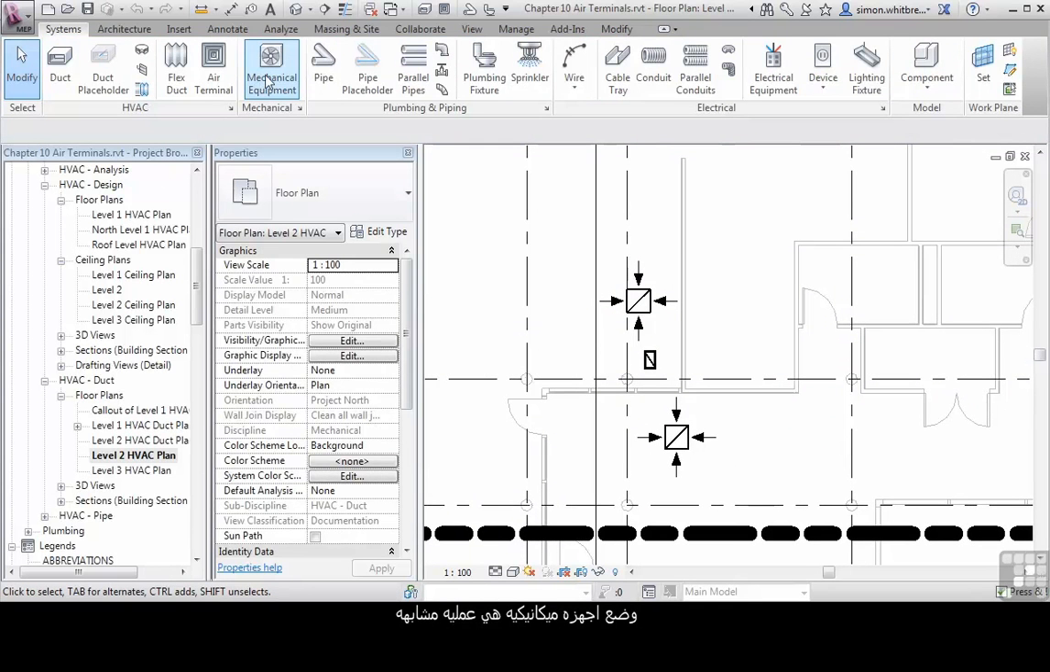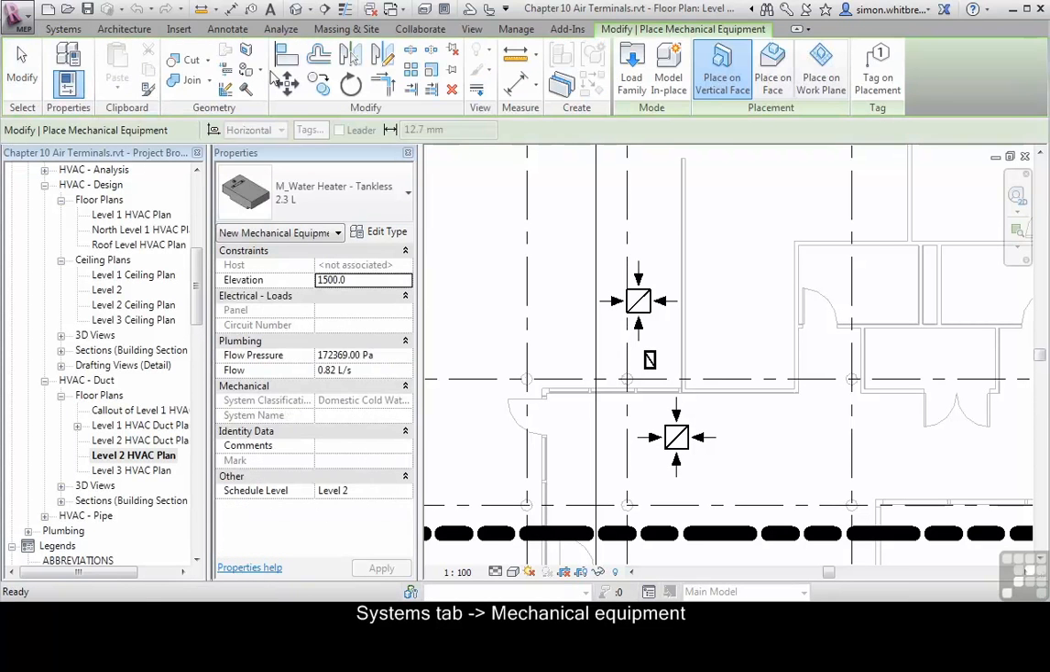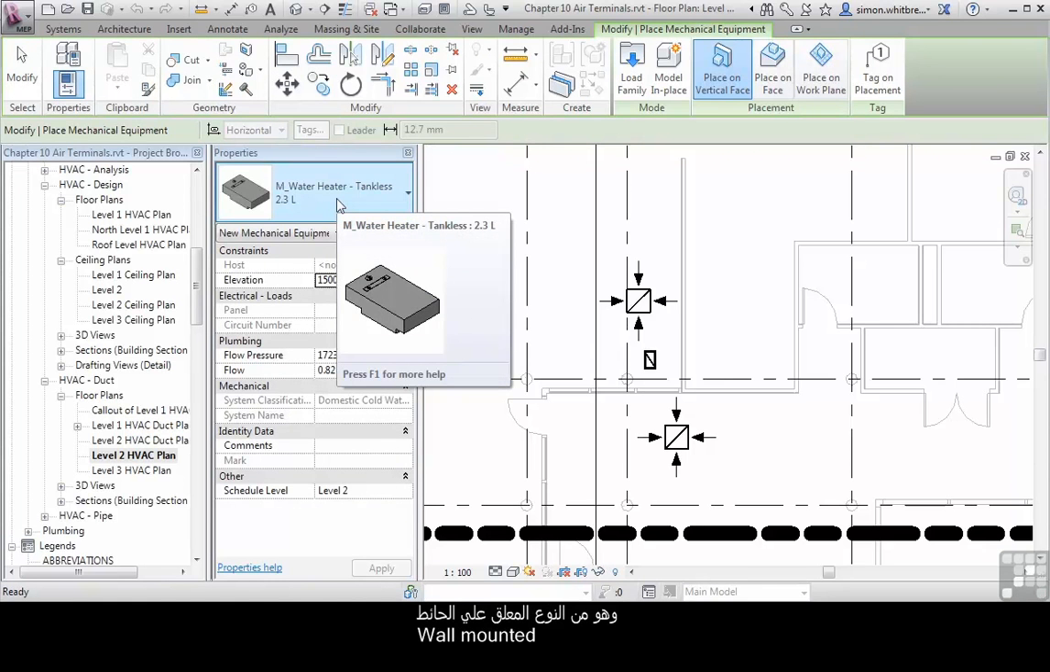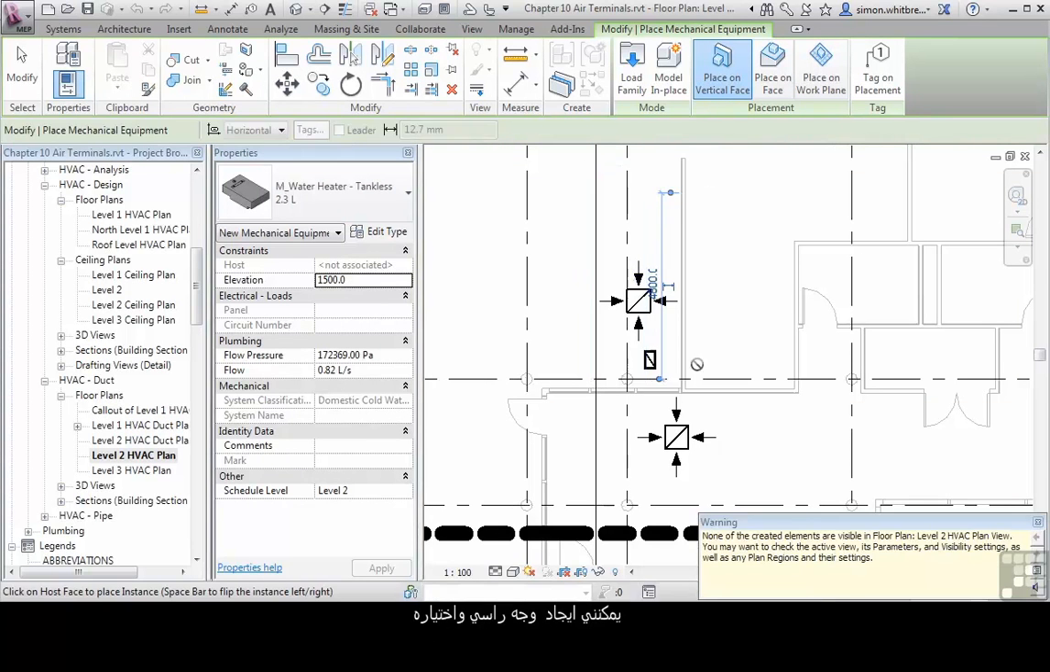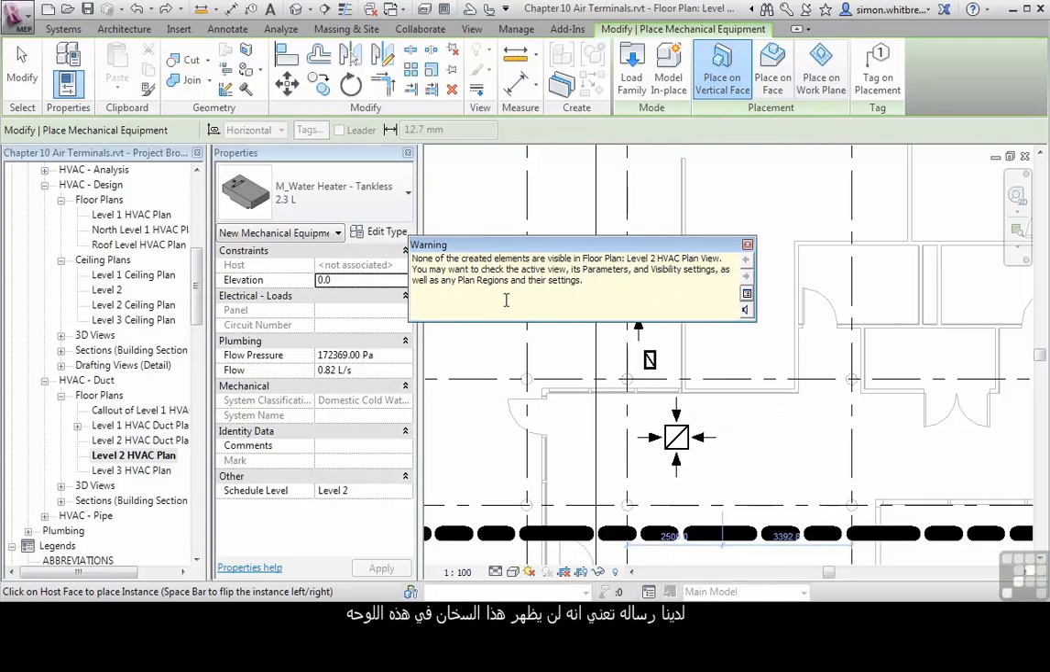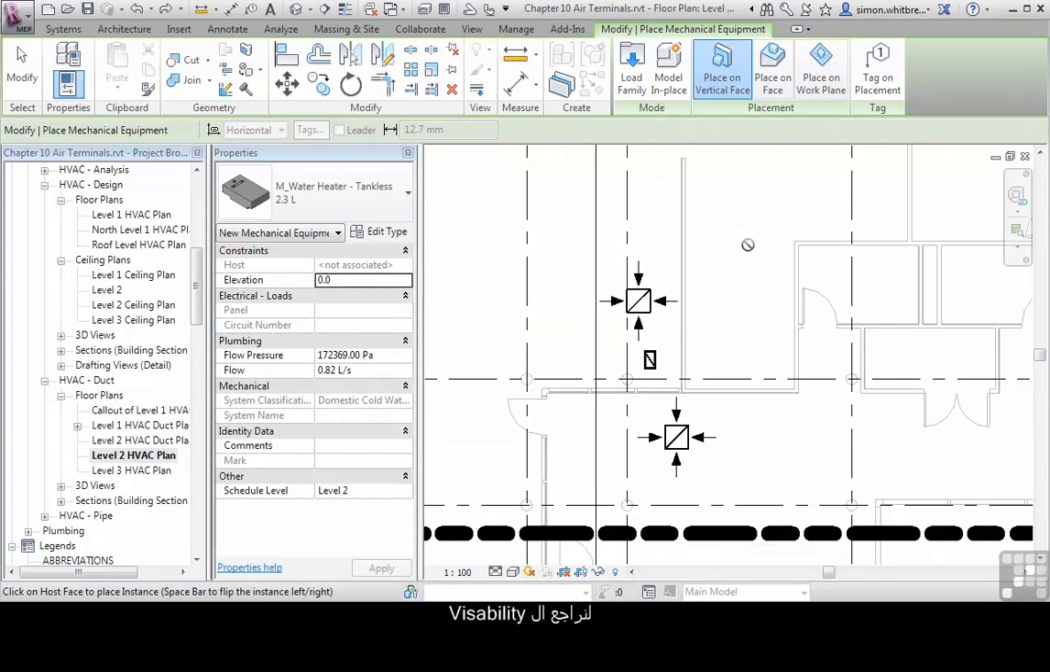Placing mechanical equipment is a similar process. From the Systems tab, click on Mechanical Equipment, and here we have a water heater. This is a wall-mounted water heater. The default is placed on a vertical face. I can find a vertical face and select it. We have a message come up that says none of the elements are visible in the floor plan. So let's check the visibility of this view.